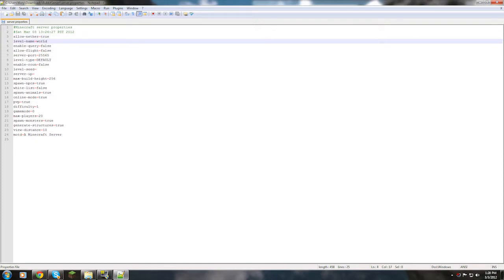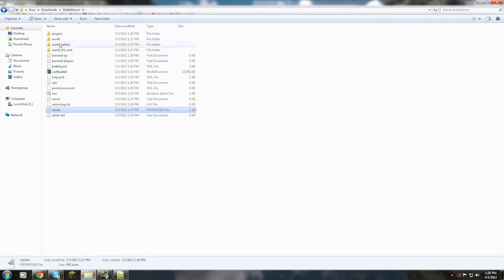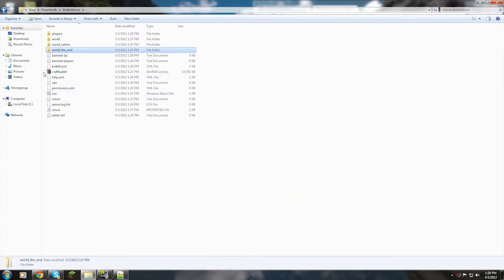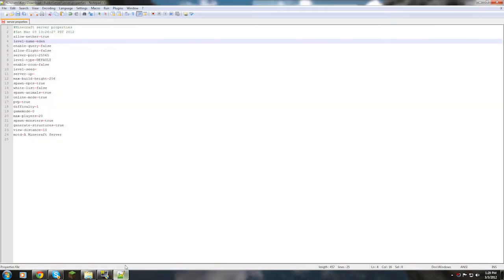Level name. Basically what this does is change the name of the level, so I can go to world, world_nether, or world_the_end, and that's amazing. There we go. Basically, if I change this to something like Eden, then the server would recognize the map name as Eden, Eden_nether, and Eden_the_end. If I wanted to keep the same map, I'd have to rename this to Eden, and then rename this to Eden_nether, and rename this to Eden_the_end. But I'd like to keep it as world. It's just easier that way.